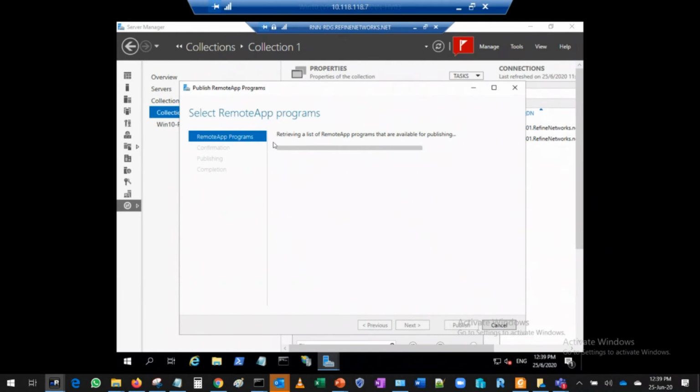From here, here are the steps for publishing an application. With RemoteApp, we install an application, let's say Microsoft Office, our favorite application or a line of business application, onto the servers.